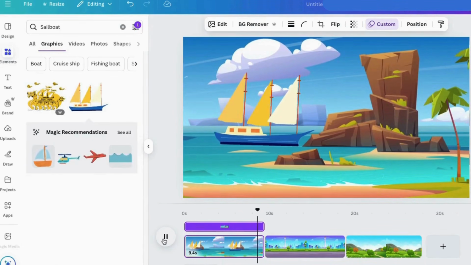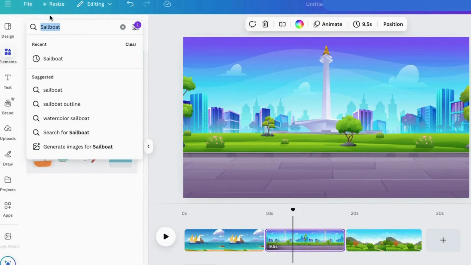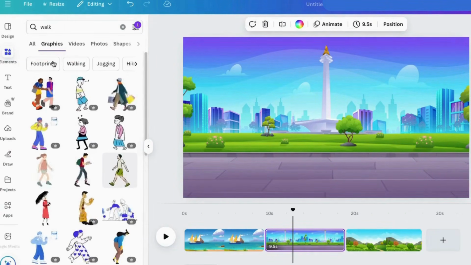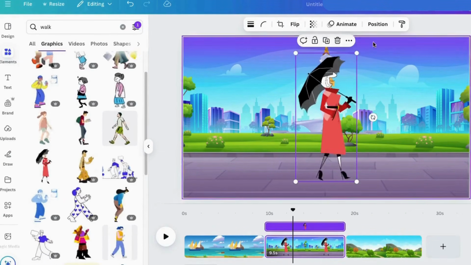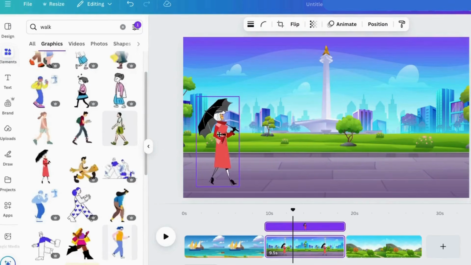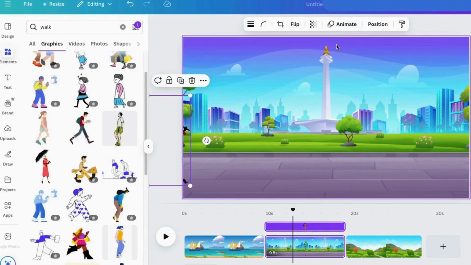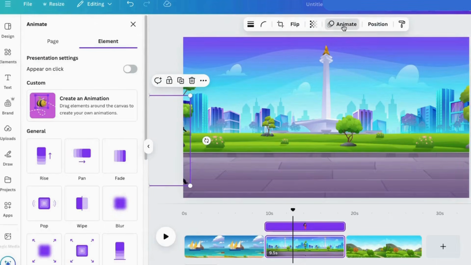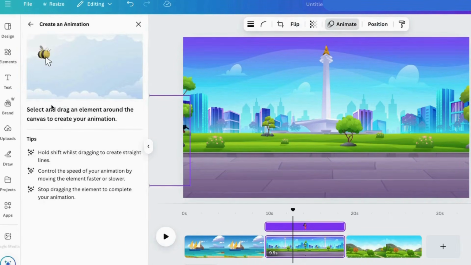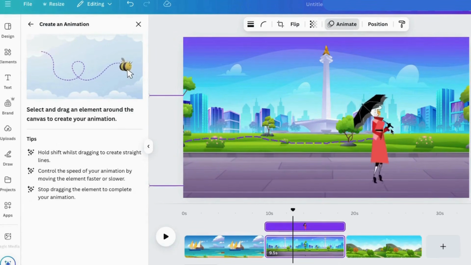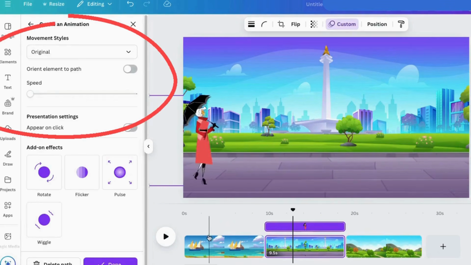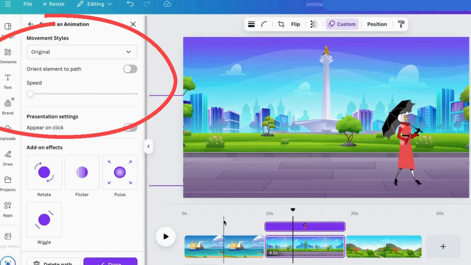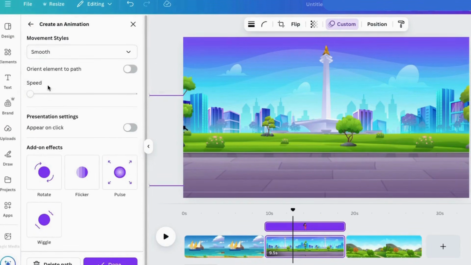Nice. Next, I'll go up here and choose Walk. I'll pick this lady. This time I'll do something a little different. I'm going to put her over here almost off the page. Then I'll click on Animate and click on the bee. Then just pull her across the page, just like that. Good. I'll take this and pick Smooth. Actually, I'll choose Original, then click on Done. Okay, good.